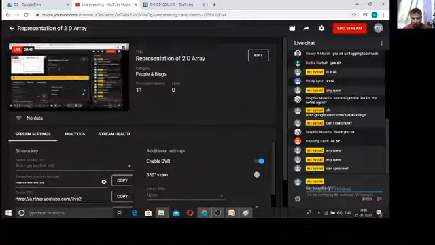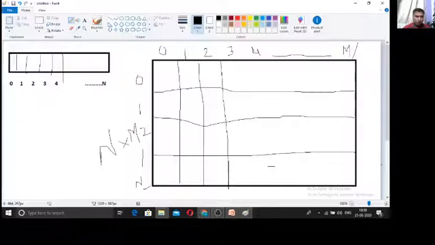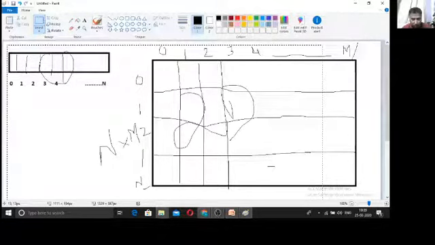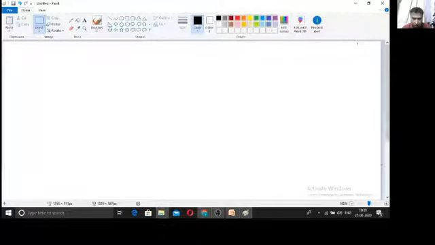Okay. Now, this is just a one-dimensional array. This part is a two-dimensional array. Now, I'll just erase this board. Now, suppose I'm keeping elements in this form.